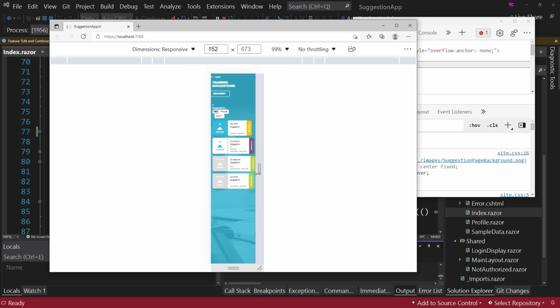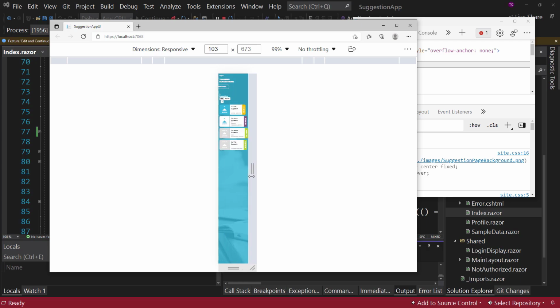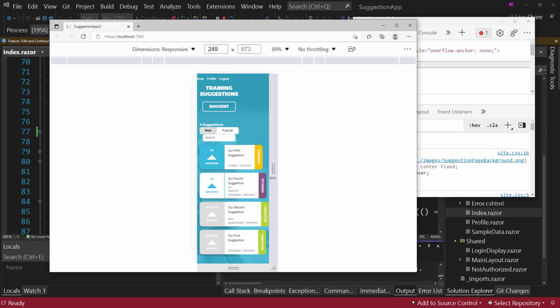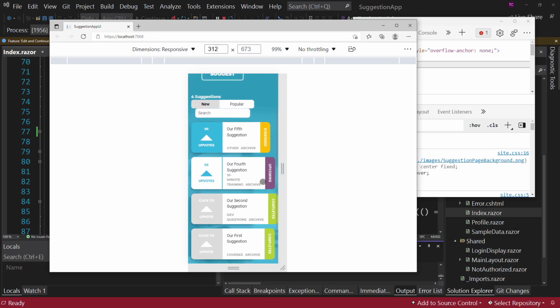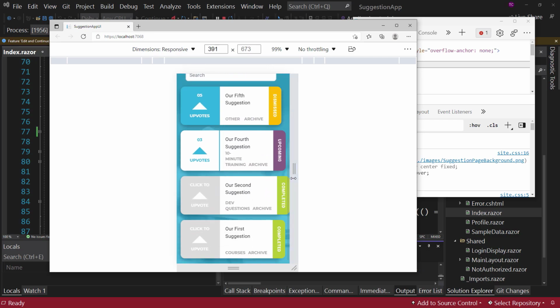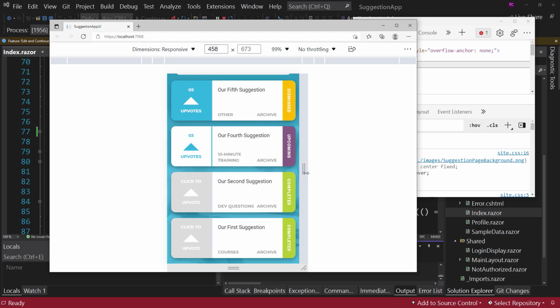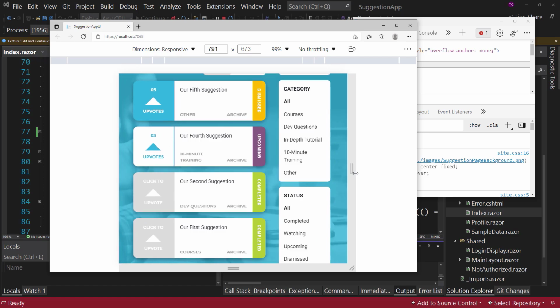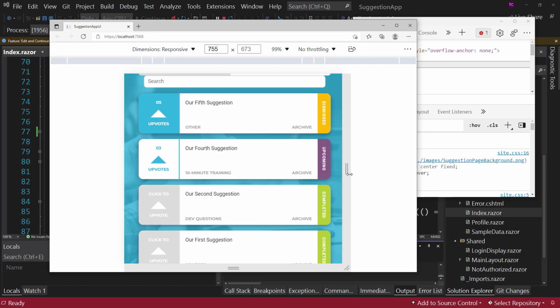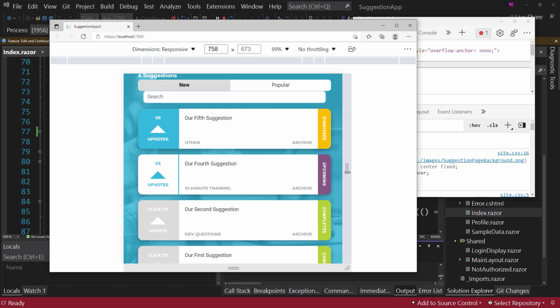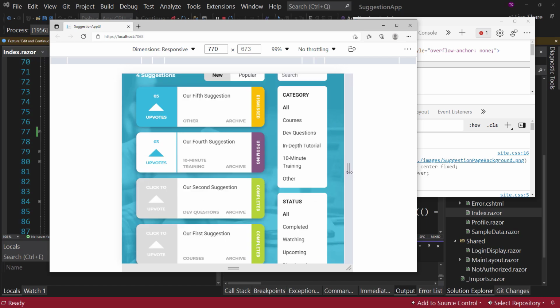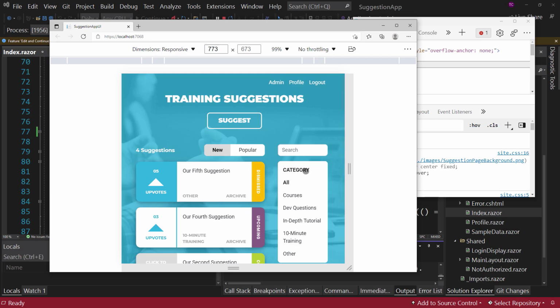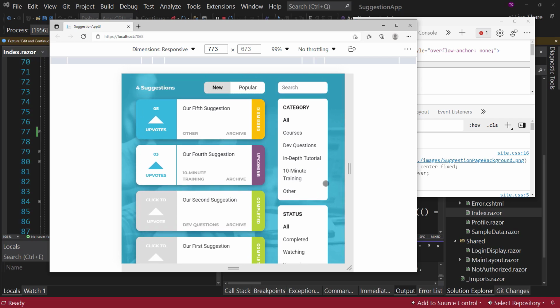If we shrink down, we can get tiny. It's just ridiculously tiny. There's no screen that we would be able to use the site on that would be that small, but that's okay. If we keep making it bigger, it's still not there. We'll find our breakpoint here. It's still not there at the bottom. But as soon as we get to the width where the columns come in like this, category and status show up.